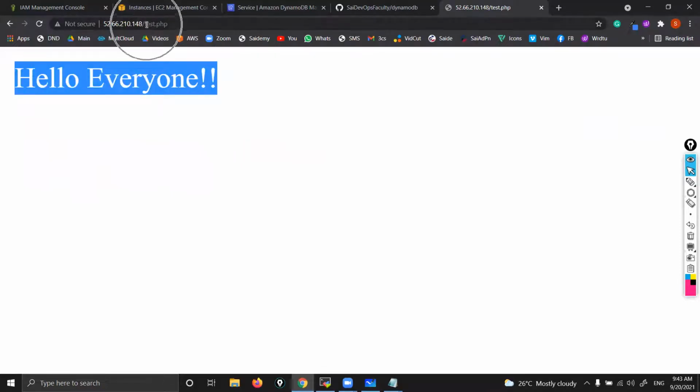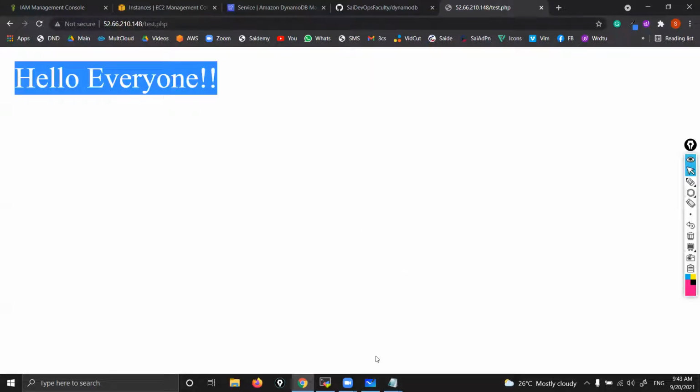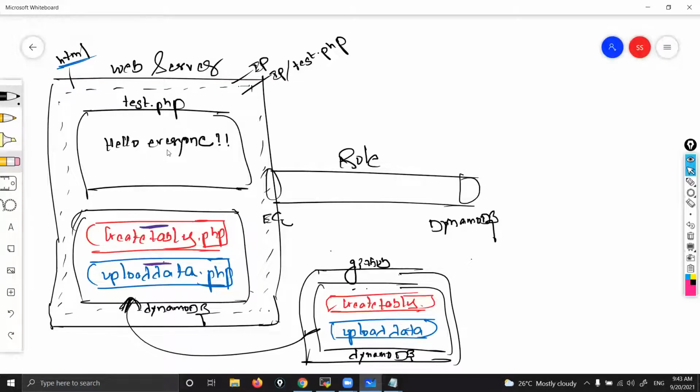That means if you don't give any file name, that is equivalent to IP address /index.html. But if you change the file name, you have to mention it. So now you can see hello everyone. That content is there inside. That means I'm executing this file, the test.php file.